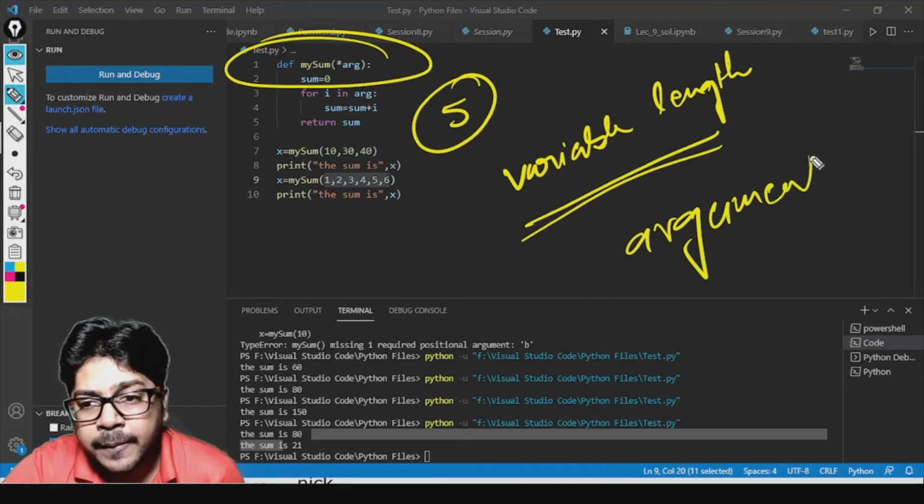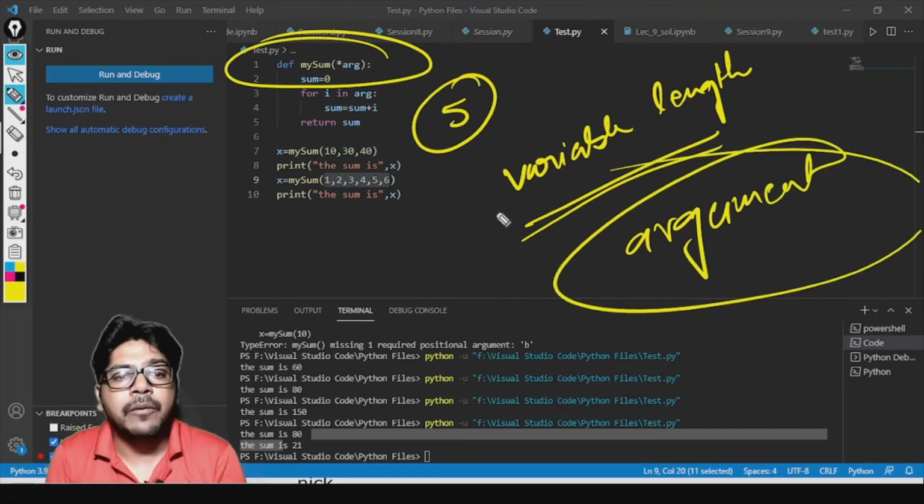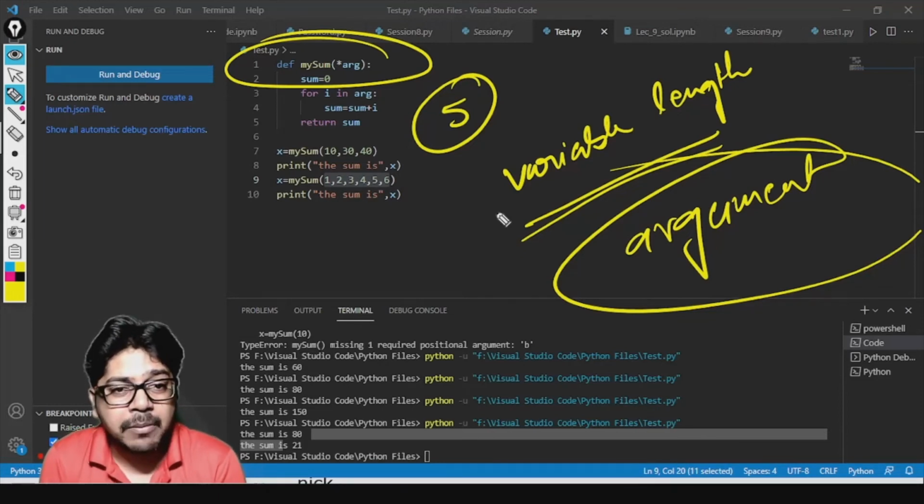That is the beauty. You are not bounded by what? You are not bounded by something which is called the number of parameters here, right? So this is what happens.